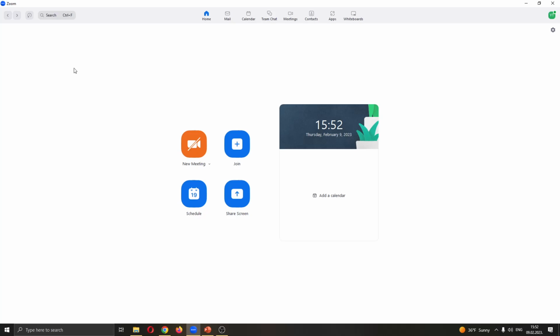The first thing you want to do guys is go ahead and open up Zoom if you haven't already. After opening up Zoom guys, you'll be greeted by this main page right here where you can either create a new meeting, join an existing one, see your schedule and so on.